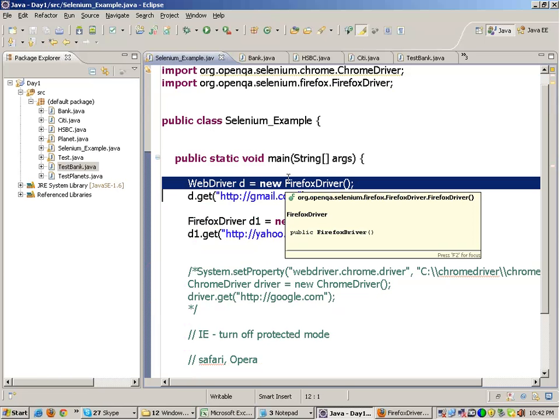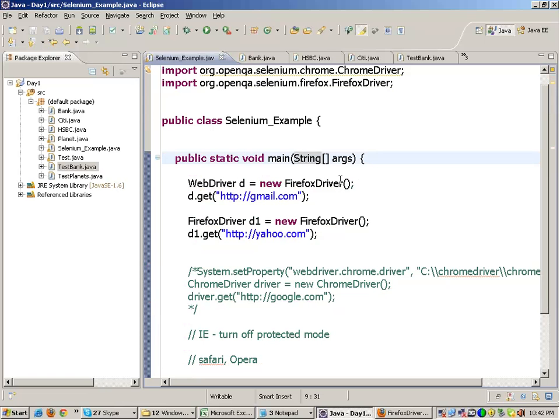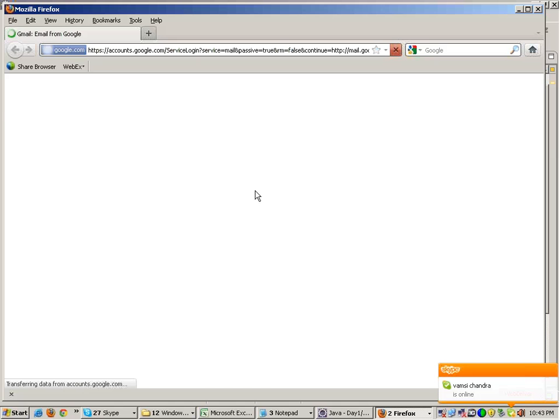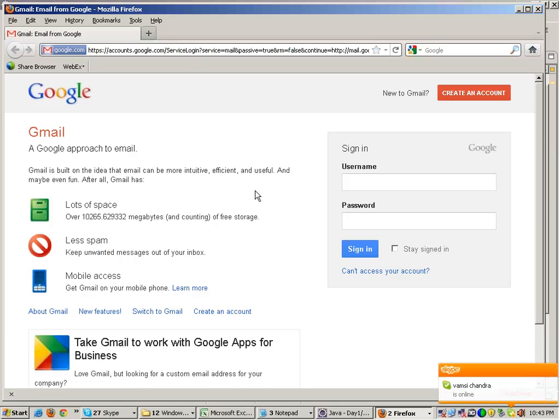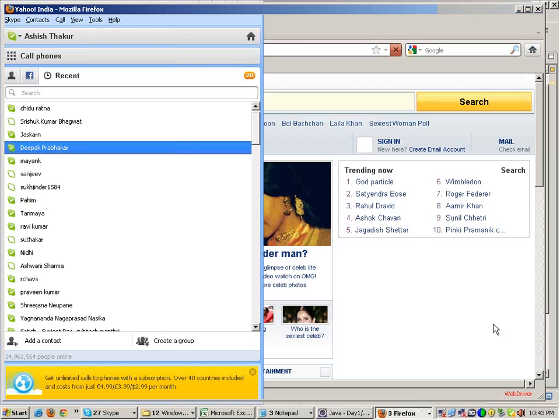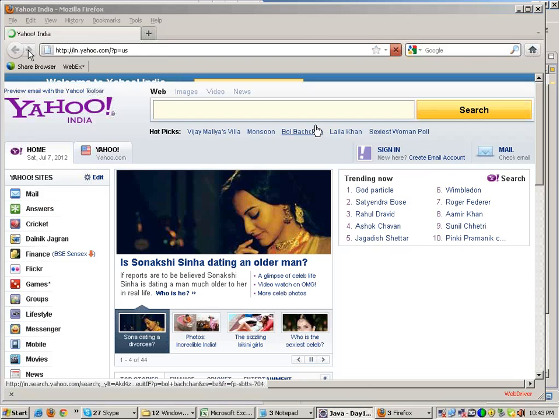But what is the usage of this? We'll talk about that usage as we go on. So this will also work. If you run this, this will also open two Firefox windows. I'm running this. One will go to Gmail, one will go to Yahoo. Just hold on. You see that? One goes to Gmail and one goes to Yahoo. So this will also work. That's not a big deal, but there's a potential difference.